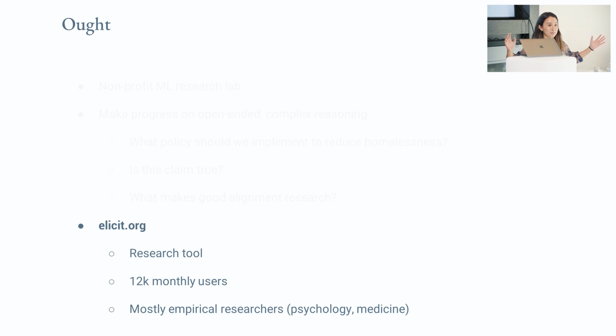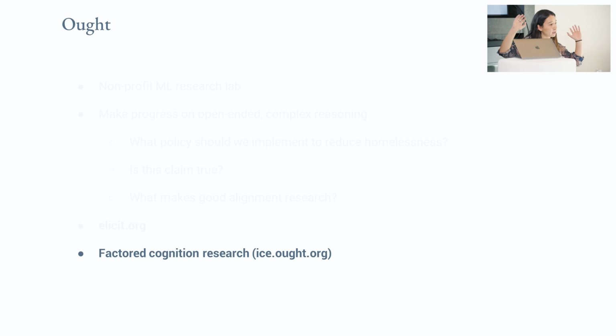One of the ways we're doing that is by building Elicit.org, which is a research tool. It's live. You can go check it out, though not right now. We have 12,000 monthly research users, mostly empirical researchers right now, and we're thinking about how to expand to machine learning and alignment. We also have a research branch working on factored cognition research at ice.ought.org. I won't chat about that now, but I'm very happy to chat about it later if you're interested.